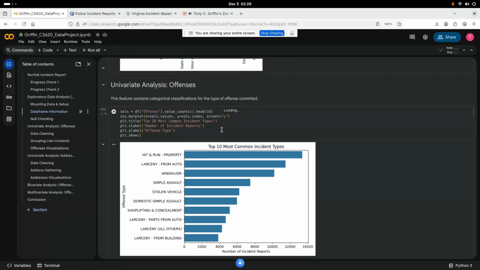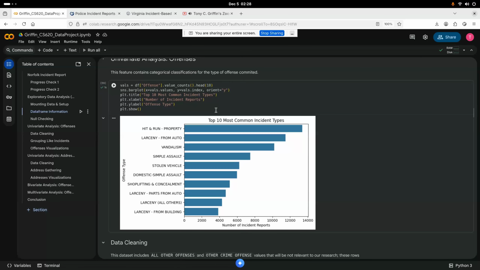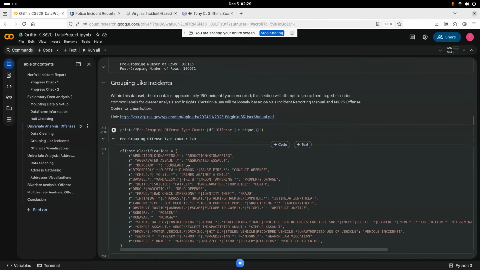So first, let's start with a univariate analysis of the offense classifications. And we see first off that the most common one is going to be the hit and run on property, followed by larceny from auto. But right away, we see a problem with this data set. In second place, we have larceny from auto, and then we also have larceny parts from auto, larceny all others, larceny from building. And if we include shoplifting and concealment, that is 5 different columns that are all pointing to the broad umbrella of larceny and theft. So we need to group these incidences together.